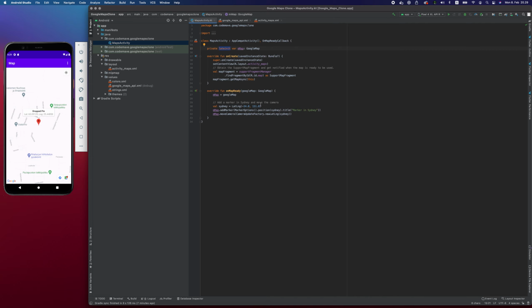And then we create a latitude and a longitude. Currently you see that it's set to Sydney. And of course, it is set to Sydney because Sydney is where Google Maps was created. So it is almost always going to be set to Sydney whenever you generate a Google Maps project. But we can change this, and we are going to change this to the location of the city where you are.